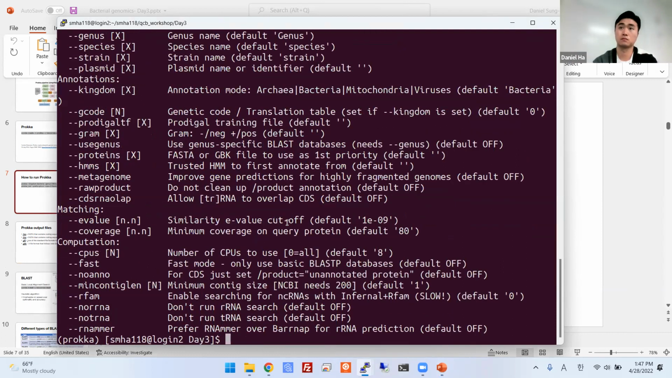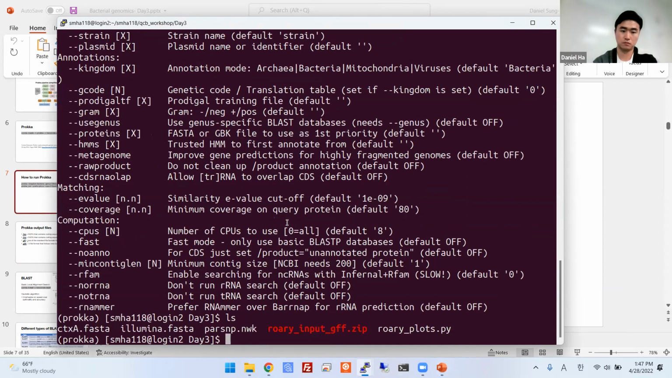Okay, my Proca is done. Should I switch to the environment there? Yeah, so you can activate it, conda activate Proca, after that.